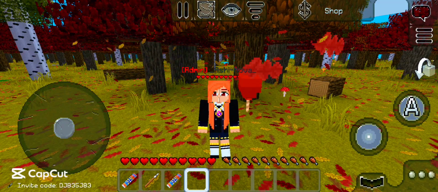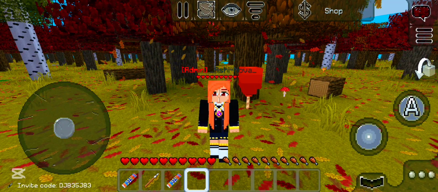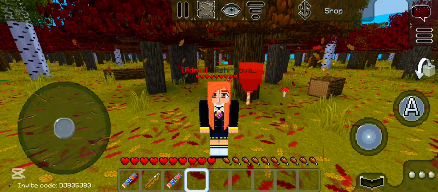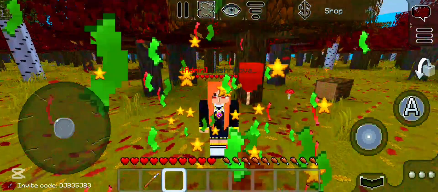Guys, welcome back to a brand new video, and today I'm going to show you how to use the Worldedit wand in Multicraft. So let's begin.